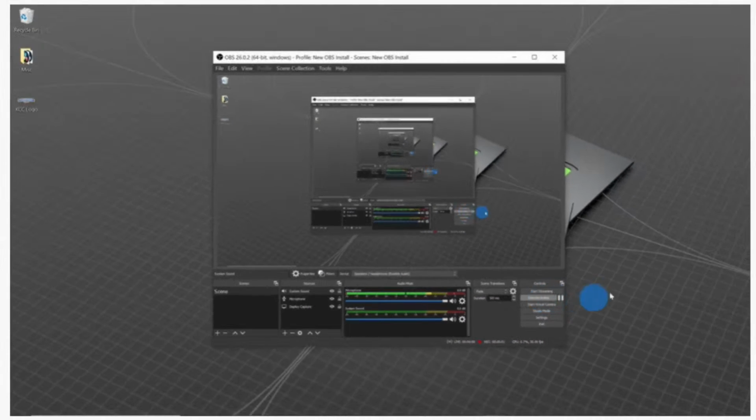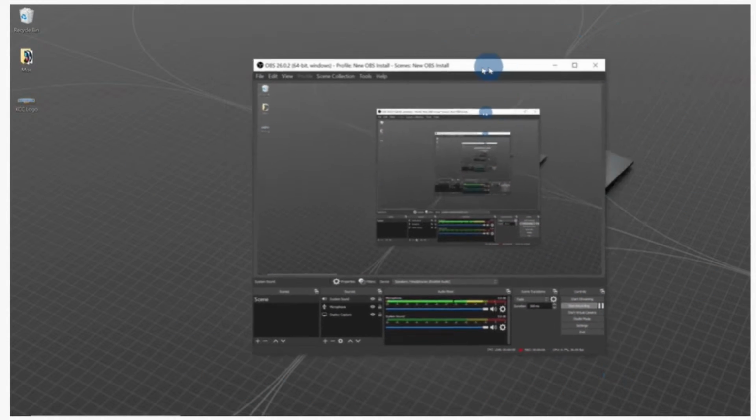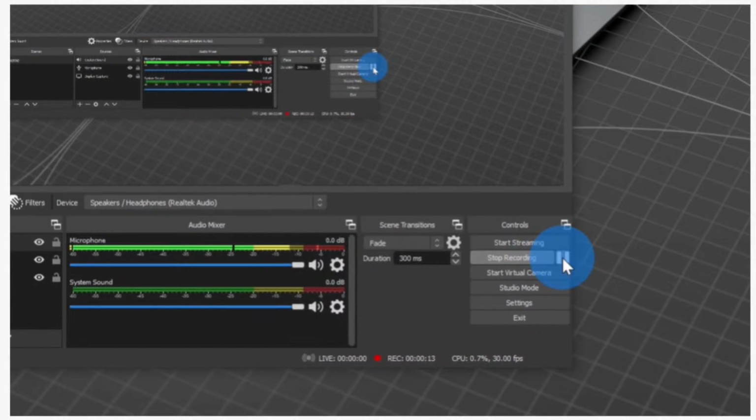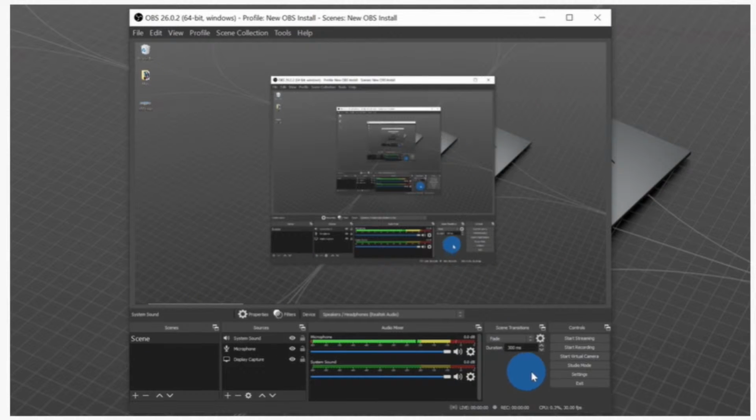I've now started my recording, and you can see I'm now recording my screen. So all of this will be captured. While I'm recording, I can also click on this icon to the right of stop recording, and that'll pause my recording. Once I'm ready to record again, I can unpause, and that'll once again resume the recording. Once I'm all done, I can click on stop recording. Congratulations, we have finished our first recording.